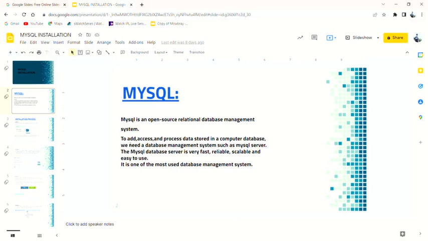If we want to add, access or process data that is stored in our computer database, we need a database management system. There are a lot of database management systems, and MySQL is one of the most used MySQL database management system.